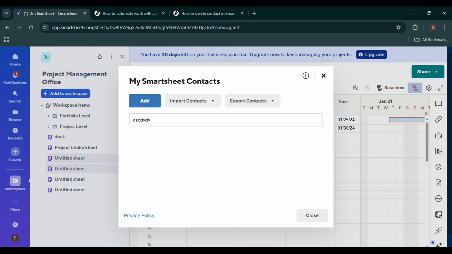Depending on your interface, you may see options appear at the top or next to the selected contact. Look for the Delete option, which is usually represented by a trash can icon or a delete button. Click on Delete to remove the selected contact. Smartsheet may ask you to confirm the action to make sure you really want to delete the contact. Confirm the deletion, and the contact will be removed from your Smartsheet contacts list.